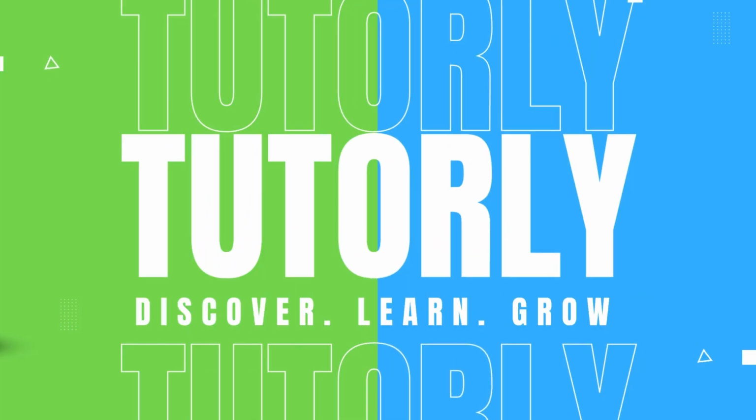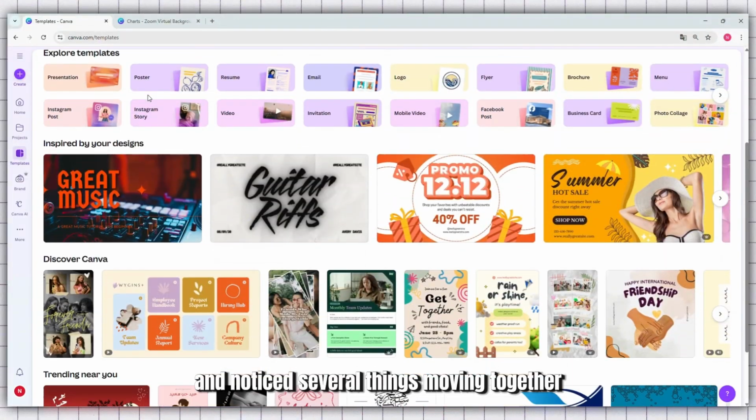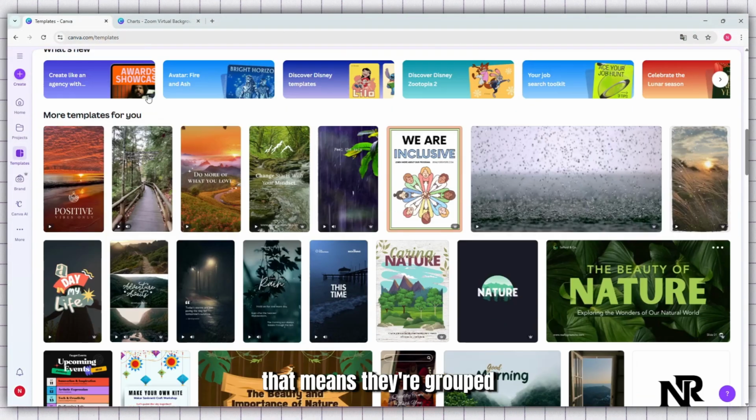Hello guys, so in today's video, I'm going to show you how to ungroup elements in Canva. If you've ever clicked on an object and noticed several things moving together, that means they're grouped.